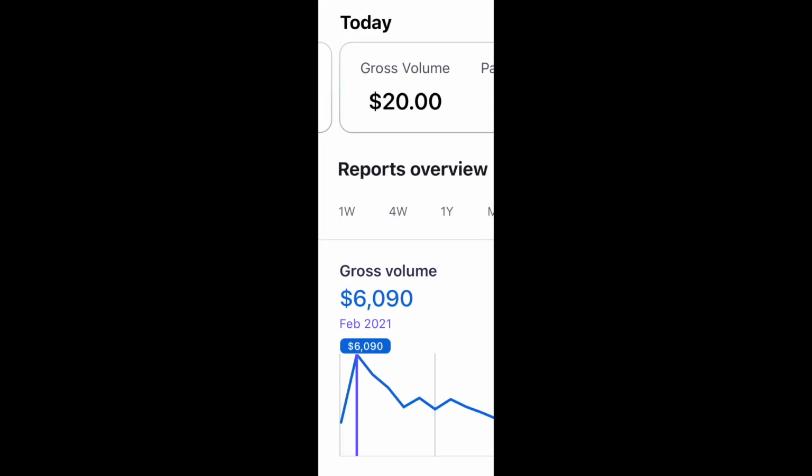Here's my screenshot of my earnings for the month. It ranges from $3,000 to $5,000 a month. So literally you can do it too. And that's easy money if you just put your mind to it, have a niche, and grow your platforms.